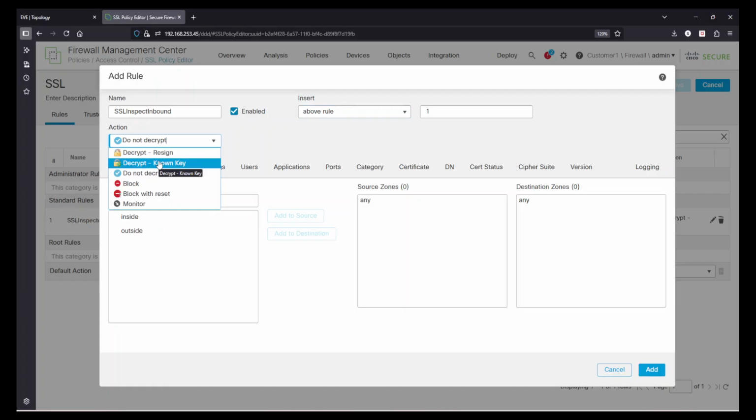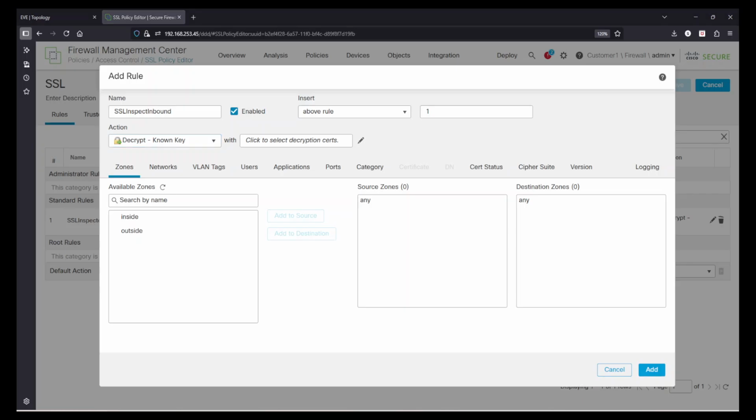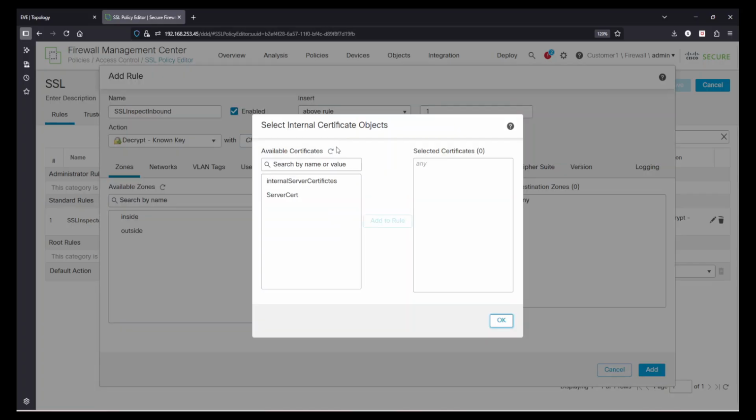What I want to do is decrypt known key. Last time we imported the server certificate and the private key under the internal certificates, so we need to select that here. Let's select that certificate. Which one was our cert, server cert or internal server cert? Okay, this is the group, and this is the individual cert. I want to go with this individual cert.